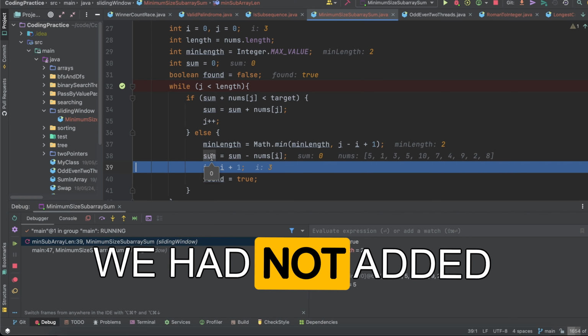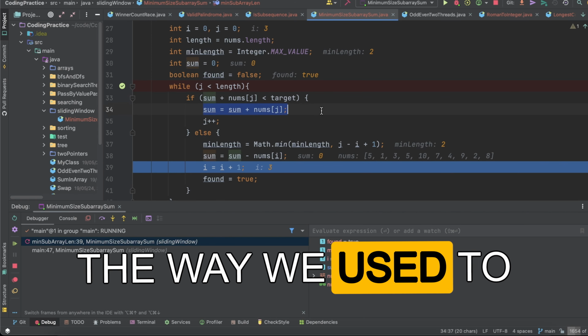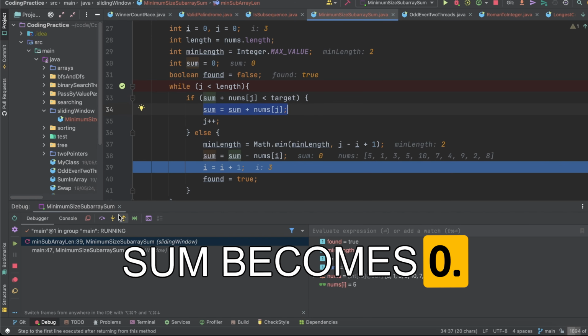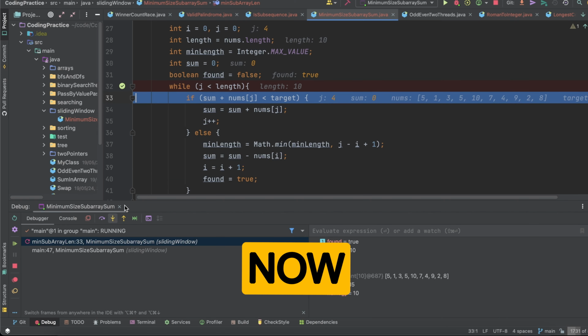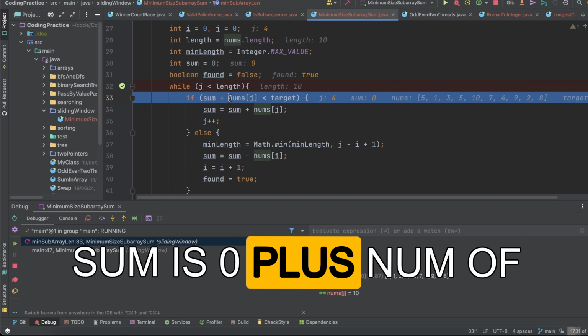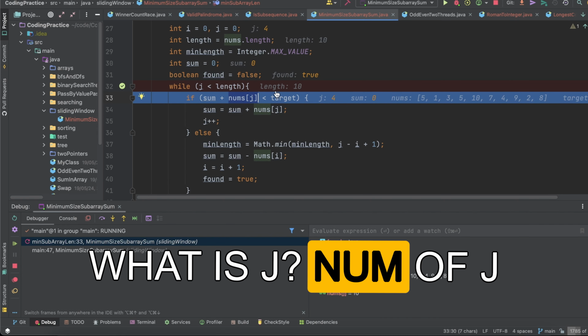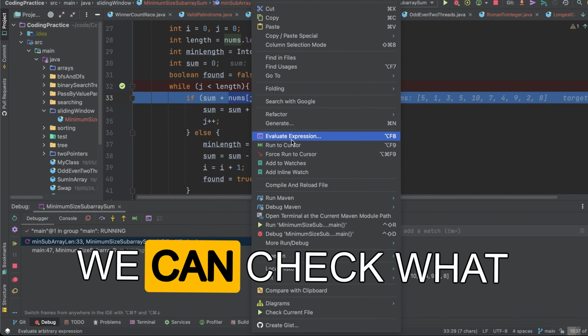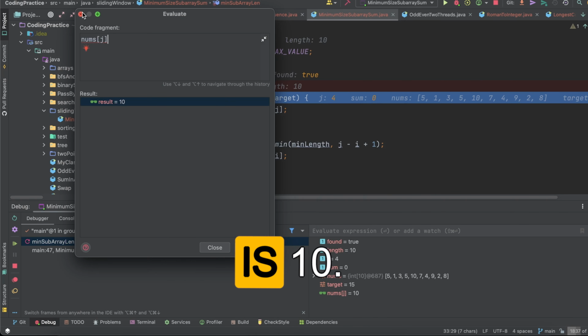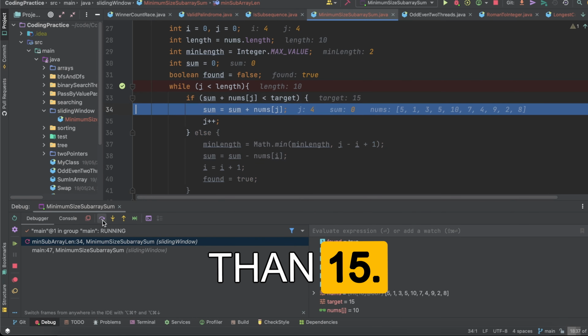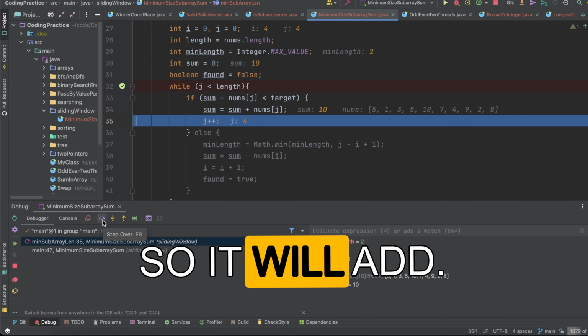Because we had not added the way we used to do here, sum becomes 0. We again increment i. Now sum is 0 plus nums of j. What is j? Nums of j is 10. We can check what is nums of j. Nums of j is 10. So 0 plus 10 is less than 15. Okay, so it will add.